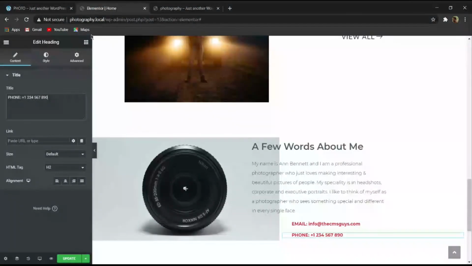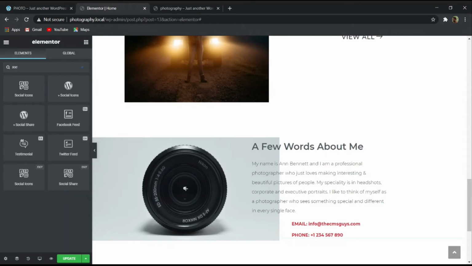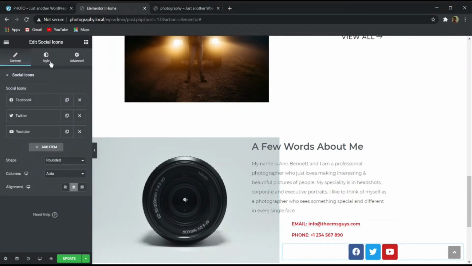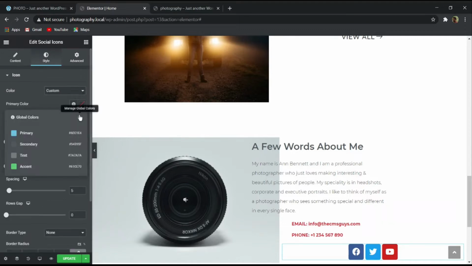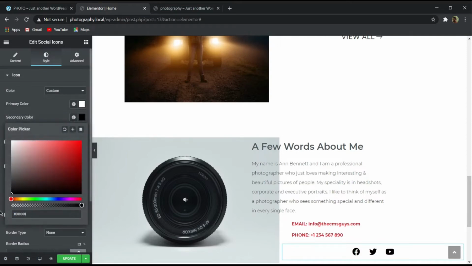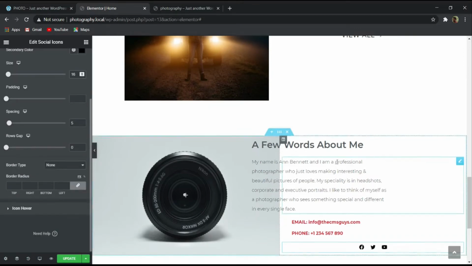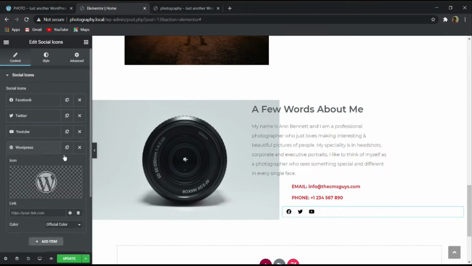To add the social icons, again click on this nine dot and search for social icons over here. Also this is the social icon, simply drag it under the text, and go to the style section, and then make the color to custom primary color. Select primary color white, and secondary color black, and then size give it 16, spacing leave it 5. So now go to this content, and make it left align, and you can add so many.